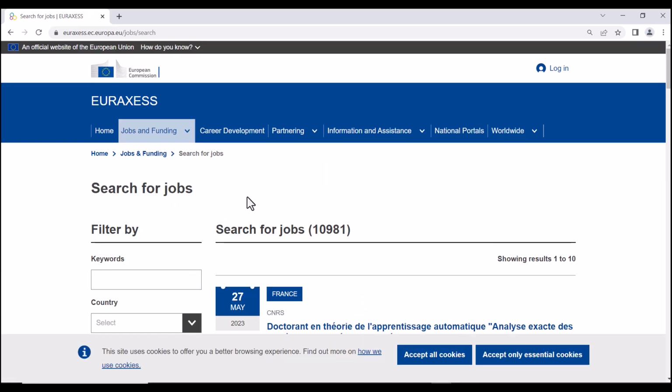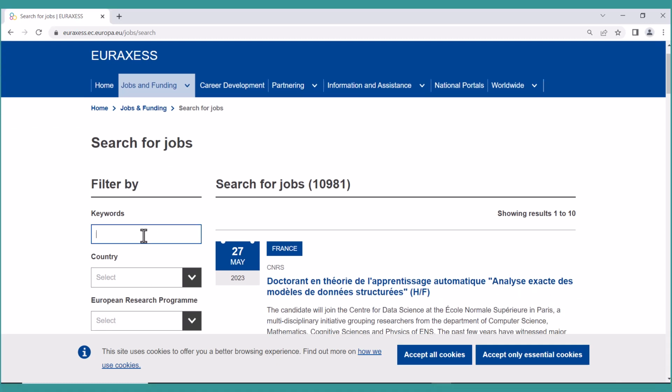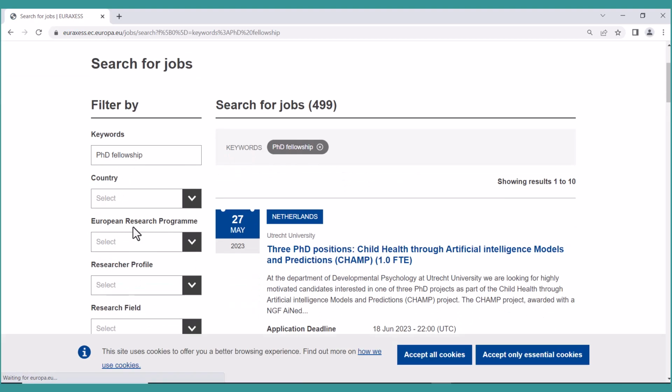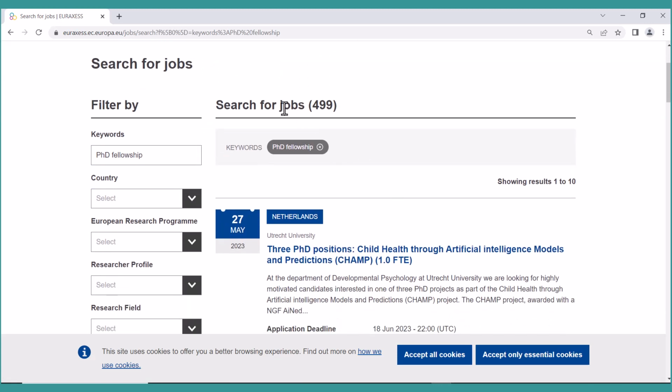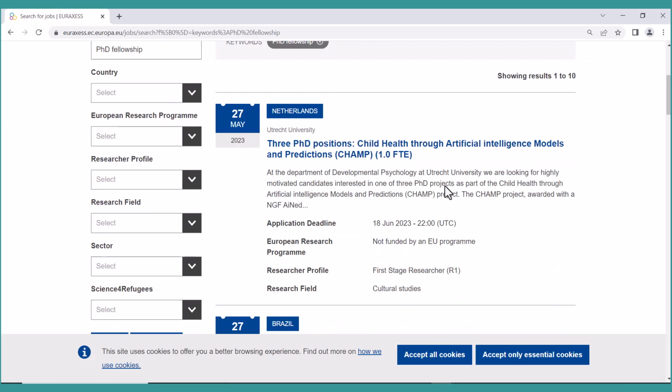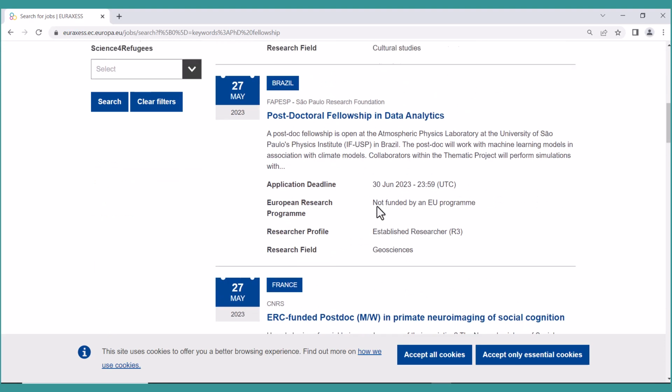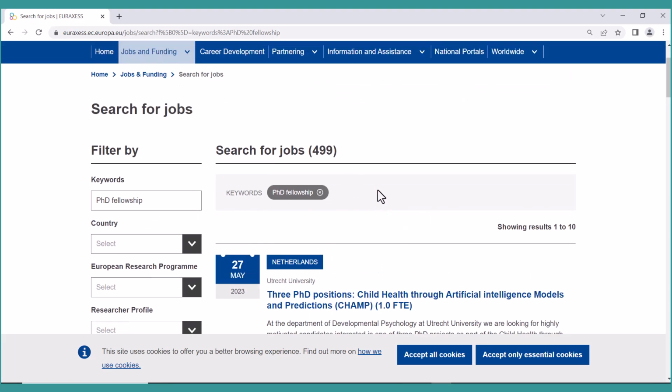Once you click on Find Jobs, you can type in specific keywords here, depending on what you are looking for. So if you are looking for a PhD fellowship or PhD position, for example, you can type in PhD fellowship and then press the search button. It shows you the number of PhD positions that are available. There are several of them, about 499.